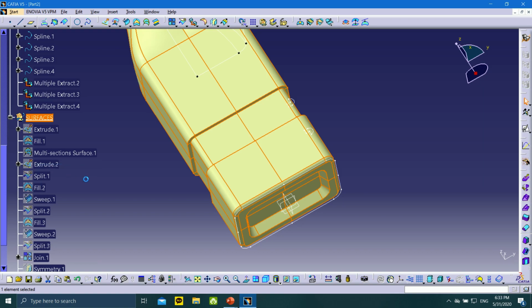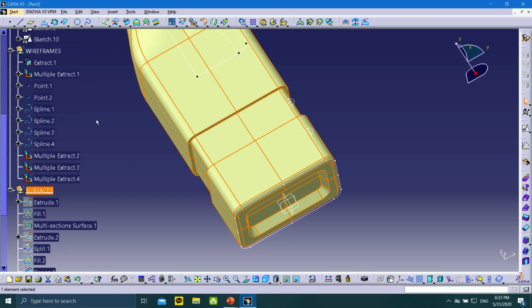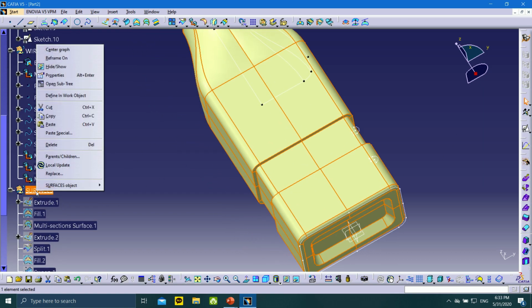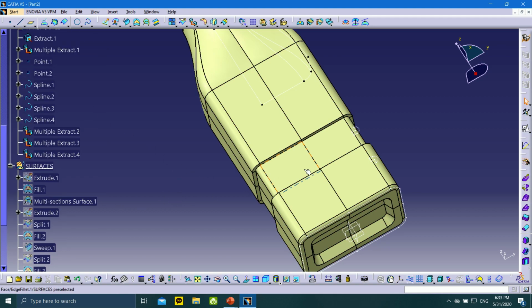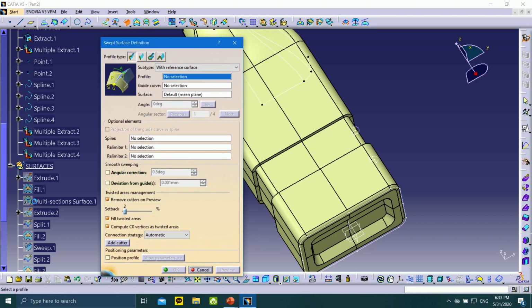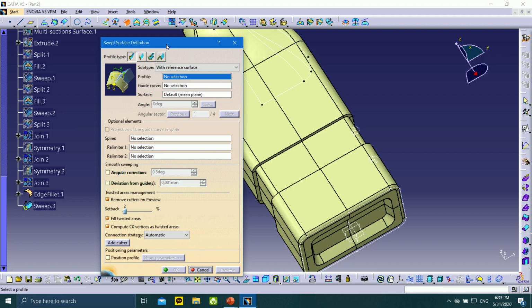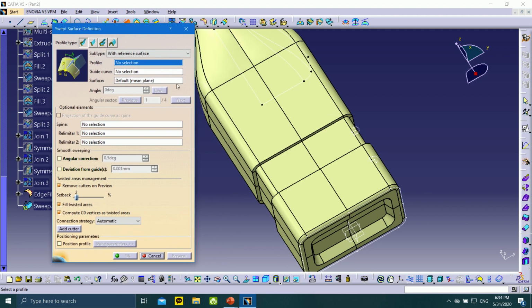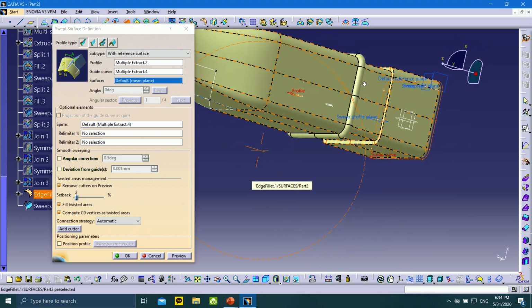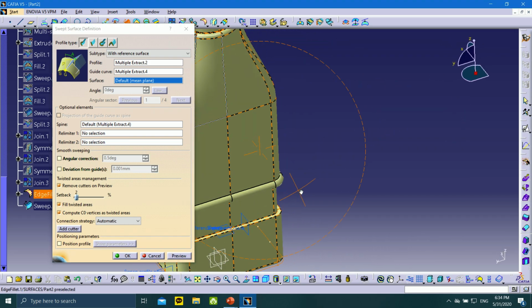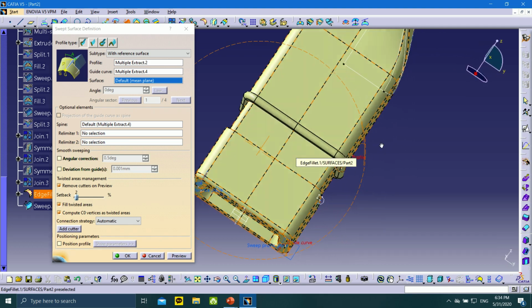Just go to define in work object for surfaces. And in this case, you want to create a sweep. Okay, we want to create a sweep tree. For sweep tree, the profile is multiple extract, and this one is the guide curve. So you create this surface on the side of this bottle.